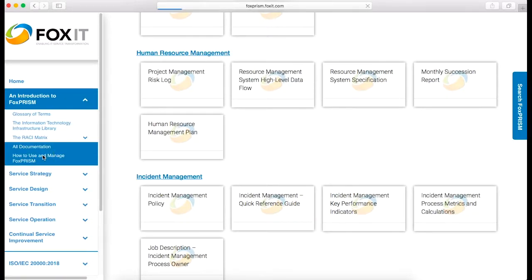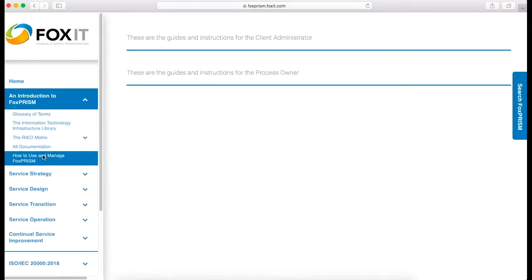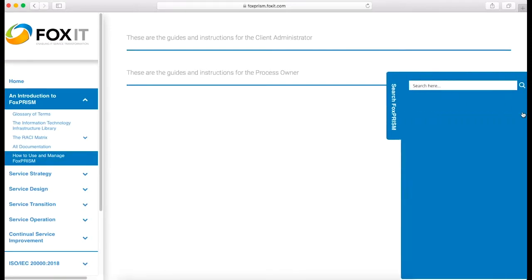The How to Use and Manage FoxPRISM tab will provide access to user guides and videos for the use and maintenance of FoxPRISM. Finally, the search function enables you to search the entire content of FoxPRISM.